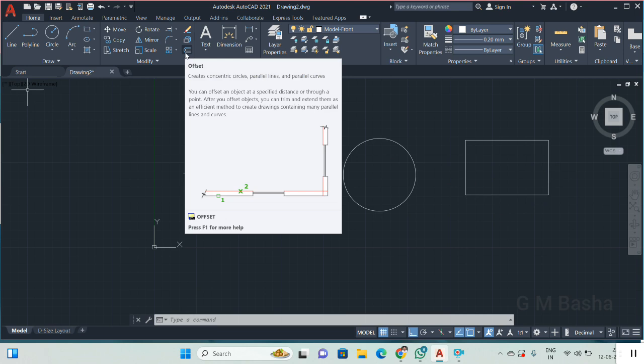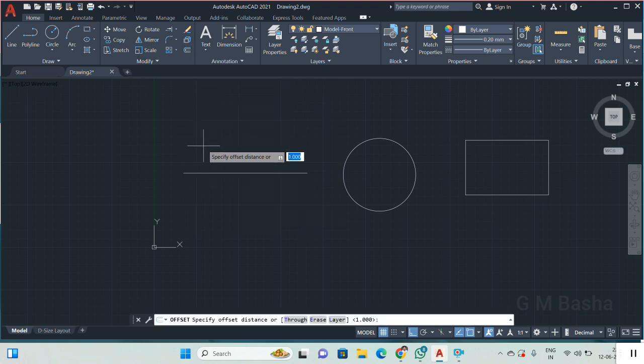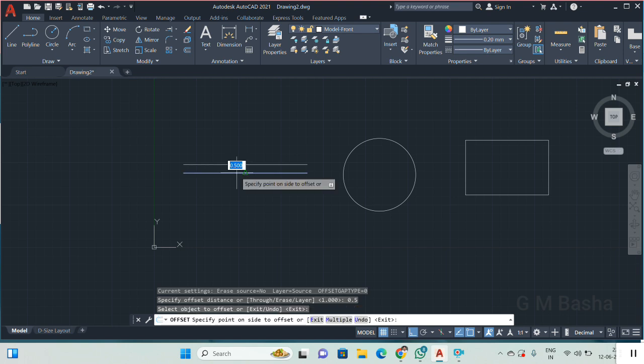So go to the offset and click here. First, specify the offset distance. I will choose any distance, like 0.5 unit, and click enter. Then I will select the object and move the cursor above the line. So one more line with the same dimensions will be created. Similarly, if I select the line and go below the line with 0.5 unit distance, one more line will be created. So like that, we are in the same command only.